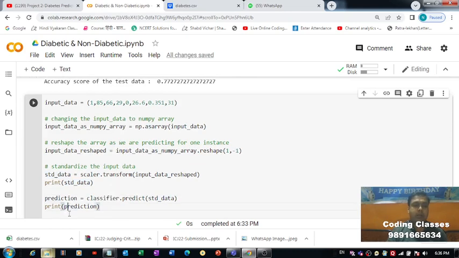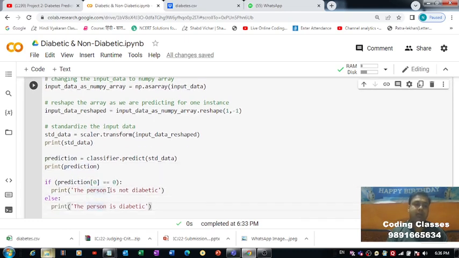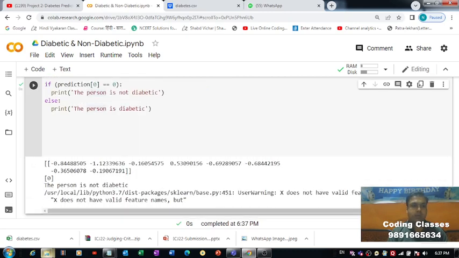And then this line of code will be printing the prediction of the model. And if the prediction is equal to 0, right, it means that the person is non-diabetic. And if it is not, then the person is diabetic. Let's execute the line of code and see what we will get as output. Okay, so it says person is not diabetic. That is absolutely correct. Right, he's a non-diabetic person.